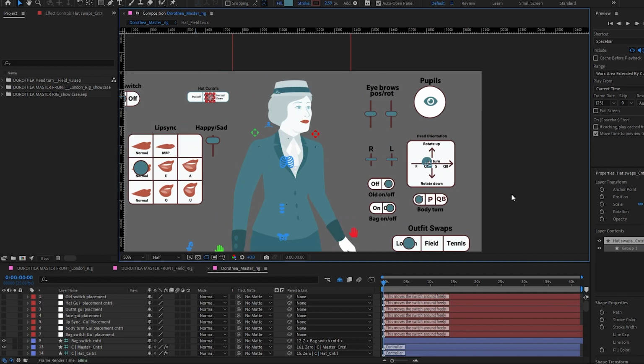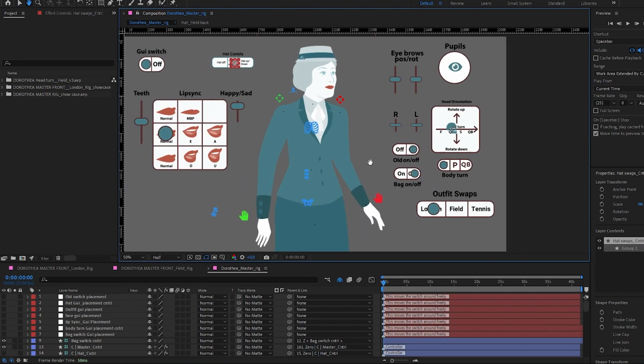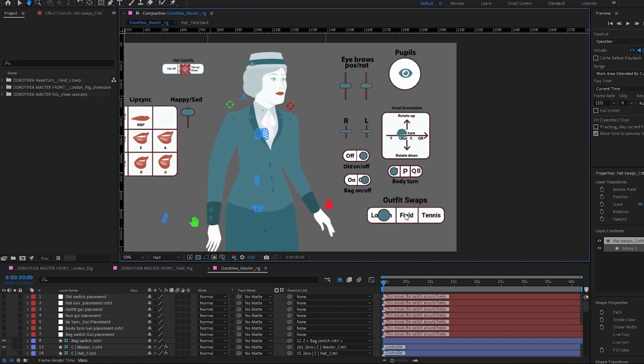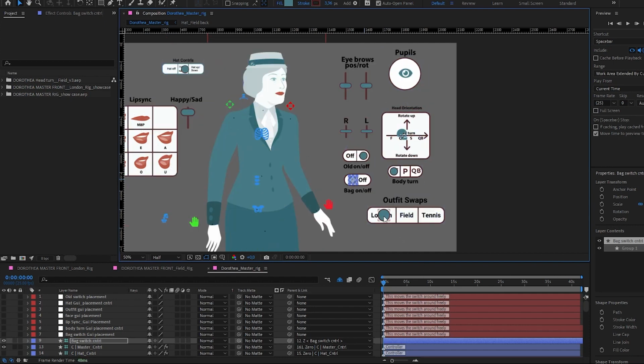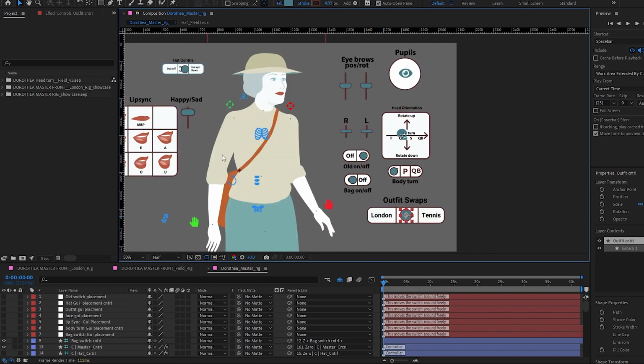Of course the hat color is different. As you will see, this one has all three costumes but the bag. So even if I turn the switch on here, the bag still doesn't show up. But when I go to the field mode, then she has her bag. But I can also turn the bag off over here. And going to field, it changes her hat as well.